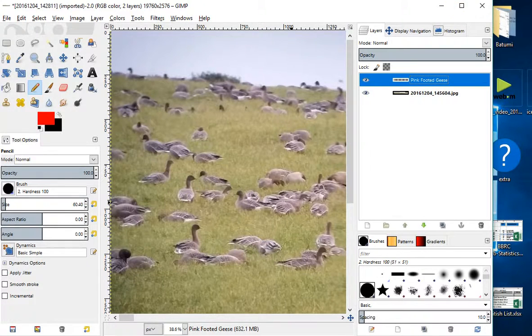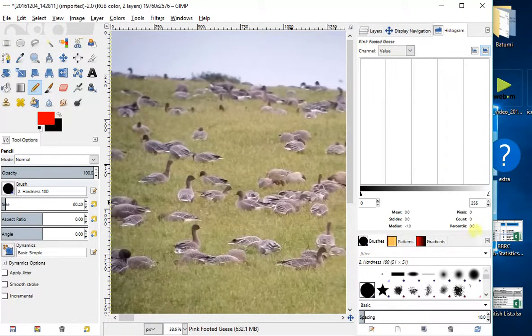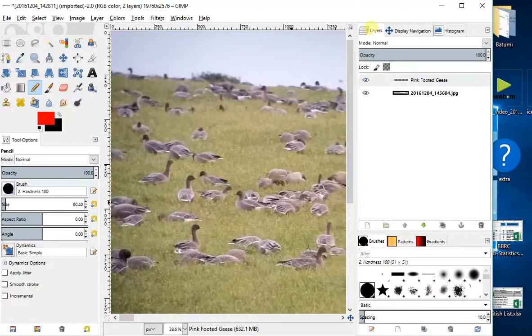Now I shall select the histogram tab, and you will see by following my cursor that the pixels count here is 0. This is because the layer is currently completely transparent and will remain so until I start marking the birds on this layer using the pencil tool. Now I make sure that I've selected the pencil tool.